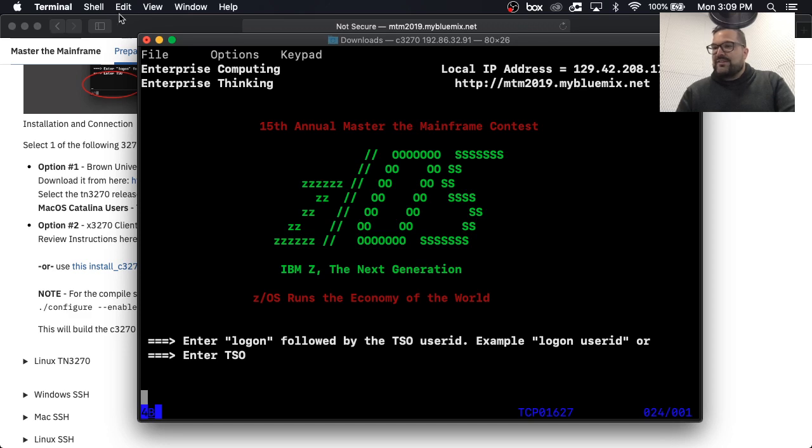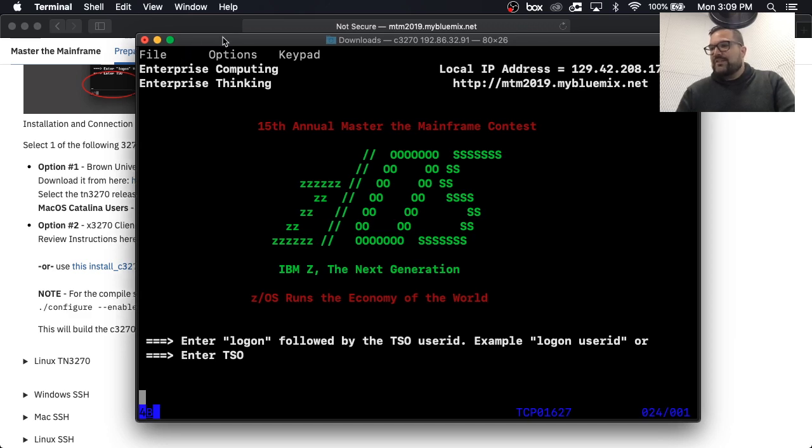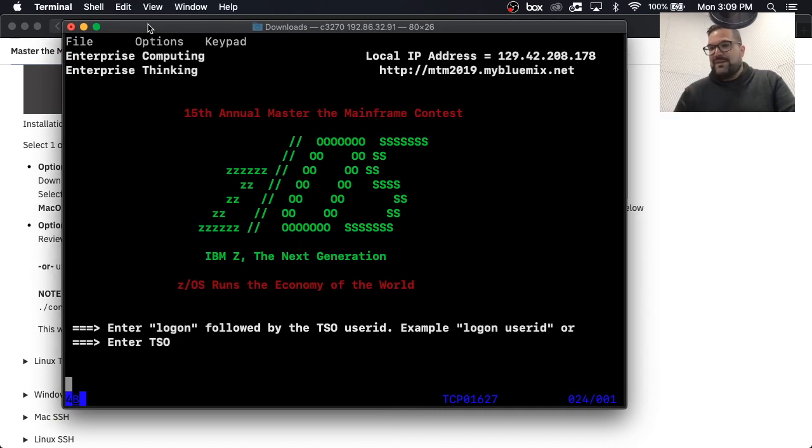And you can see this is actually running inside a terminal. It's not its own native program or anything like that. So of course it runs on whatever version of Mac we're on right here. So now I can log into the system.